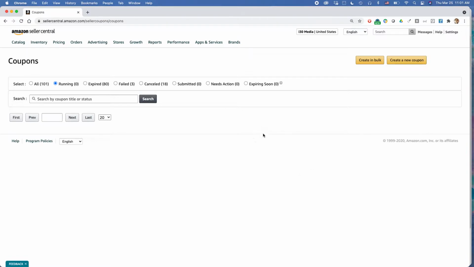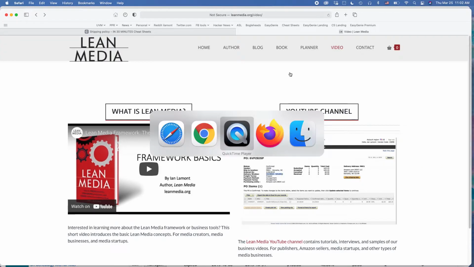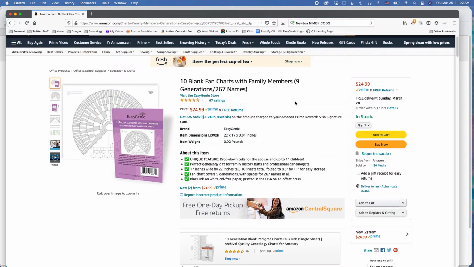Okay, so right now I don't have any coupons running, but if I wanted to, I could take a look at the coupons that I've had running in the past by clicking on expired. It lets you quickly launch old campaigns that were successful, and you can determine if they're successful by looking at this column over here. Clips means the number of times someone's actually clicked on the coupon on Amazon versus redeemed. And if you have a high clip rate as well as a high redemption rate, that's probably a good sign the coupon is working. However, keep in mind that it could also be a sign that your coupon is giving away too much.